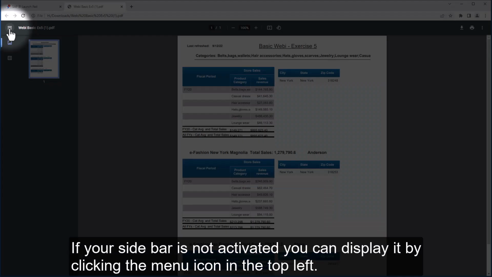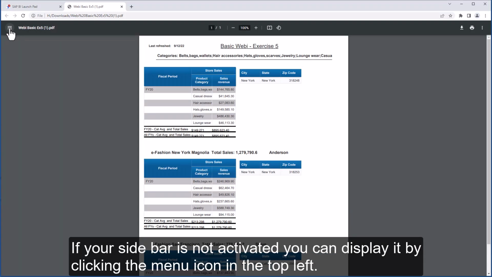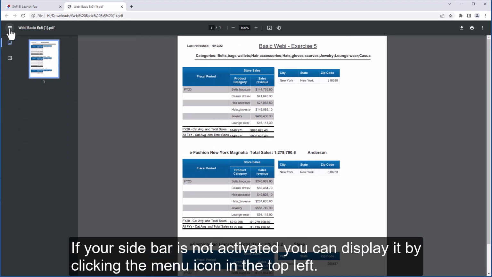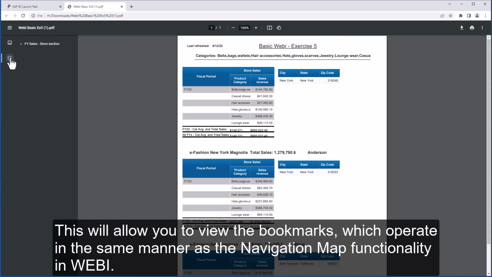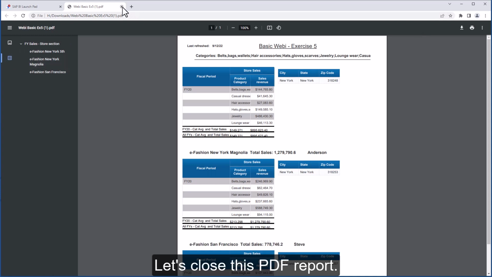If your sidebar is not activated, you can display it by clicking the menu icon in the top left. This will allow you to view the bookmarks, which operate in the same manner as the navigation map functionality in Webby. Let's close this PDF report.